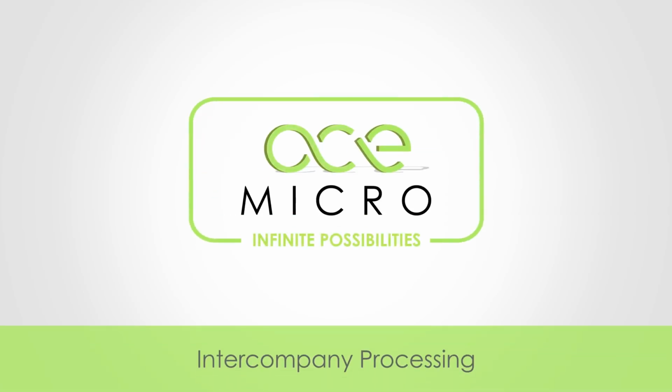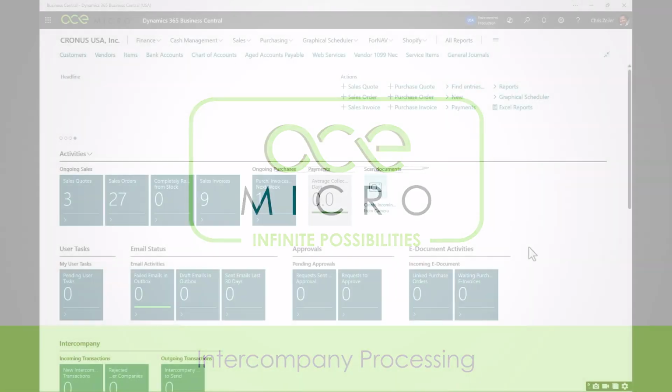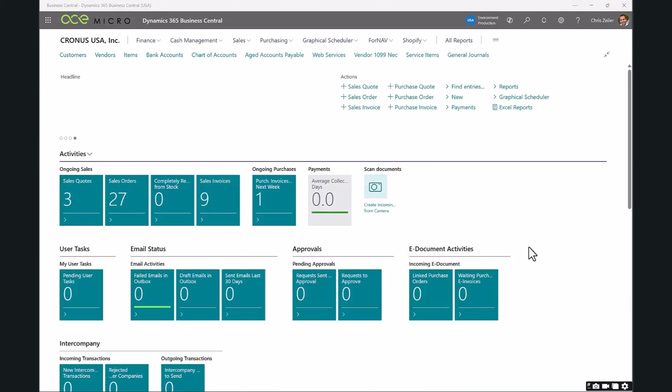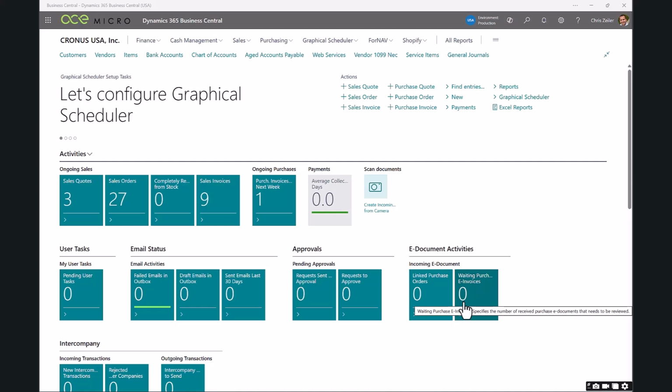Intercompany processing in Business Central allows companies to streamline their cross-company transactions more efficiently. This can include distributing expenses across different companies with due tos and due froms, and it can also be used for intercompany sales transactions whenever you have a distributor to manufacturer relationship or whenever one company will be supplying goods to another company in your business.